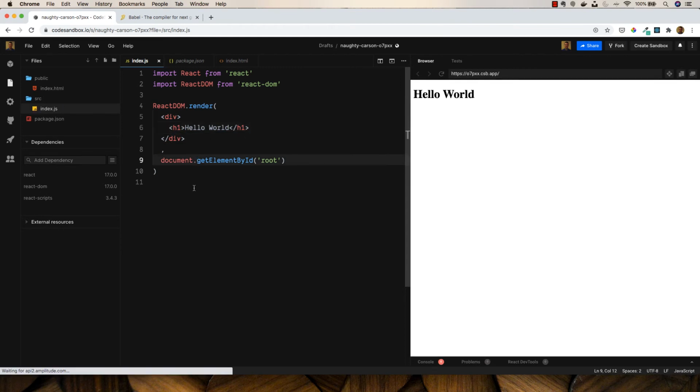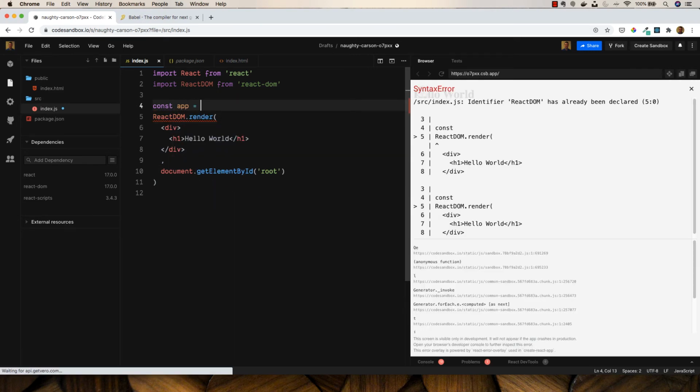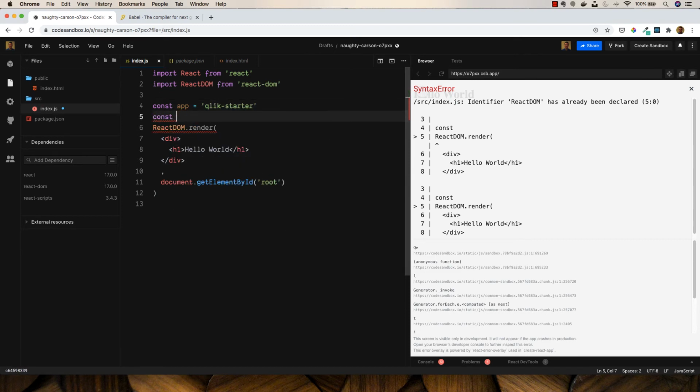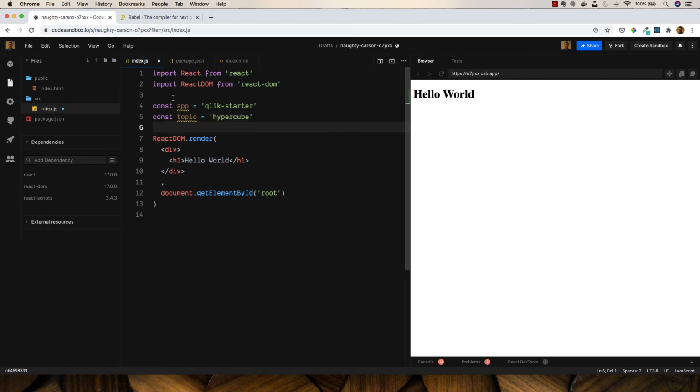with hello world. Now, what if we actually want to write some variables in JSX? How would we go about doing that? So let me show you. So I'm going to create two variables, one called app, and set that to a string of click starter, and the second one called topic, and set that to hypercube. So this is a topic which we're going to be covering in a future lesson coming up.